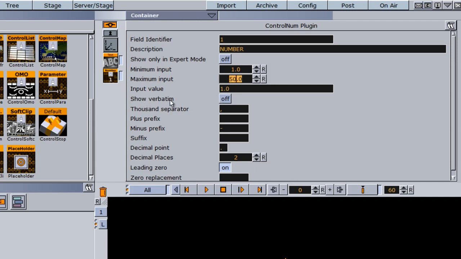There's also a show verbatim button, which is off by default. With it off, it's not going to interpret or reformat this number at all. There's also a thousand separator. So once our numbers get into the thousands, we can use this thousand separator to separate that thousand mark. And we can change this to whatever we want. If we want a comma or a period, we could change that. We'll leave it at comma for now.